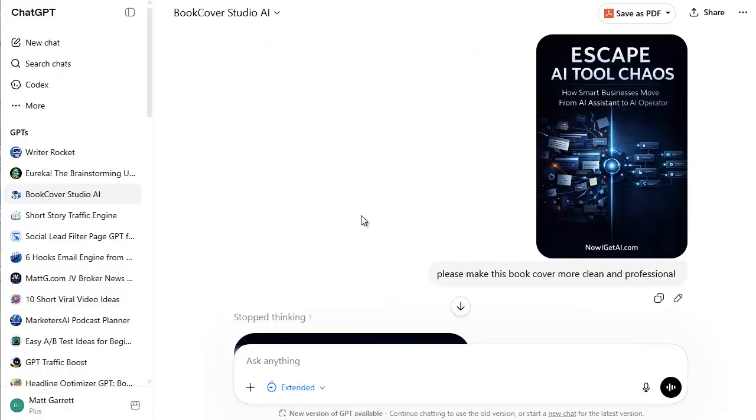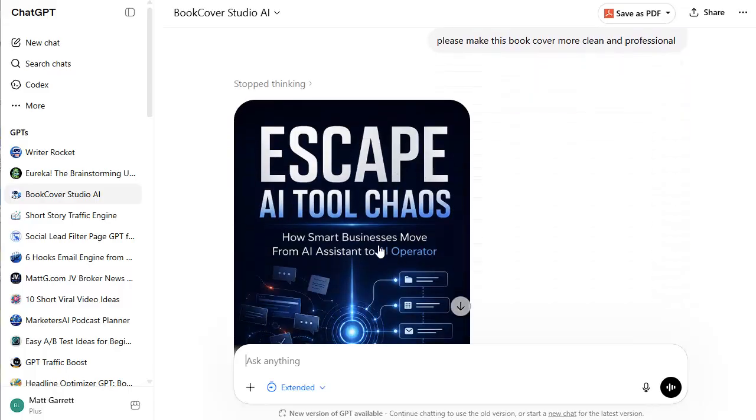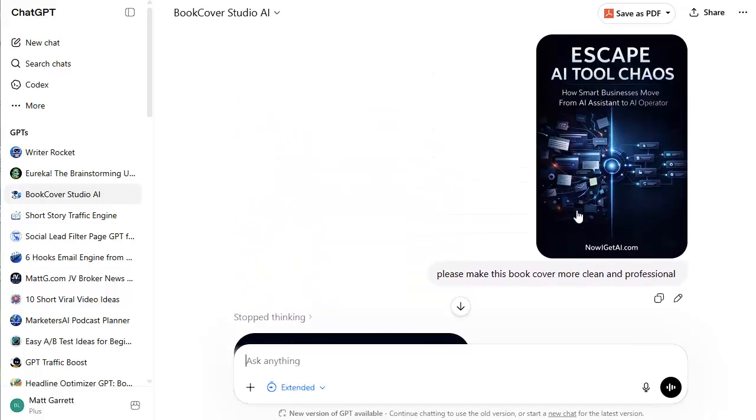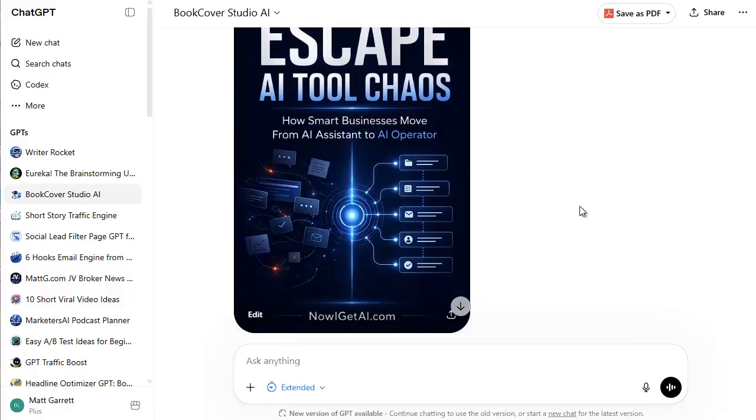Okay, I've got one more example for you. This is a quick one where instead of starting from scratch, I've uploaded an existing book cover that I had, and I've said, please make this book cover more clean and professional looking. And if you look at the title and format there, if I scroll up, you'll see this is better. This is more eye-catching. It's cleaner. I think it's a much better version of the book. So this is from an existing cover.